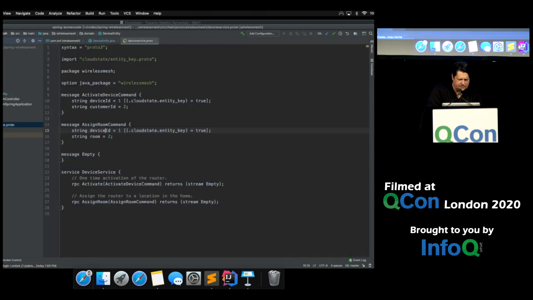So this is the service. In gRPC, this is how I define the service. I've got the activate device command. I've got the assign room command. And in my service, I'm creating a stub here which says activate. In the activation function, I expect to be provided an activate device command, which will have the device ID and the customer ID. If you haven't seen gRPC, it looks a little funky at first, where you see device ID equals 1 and customer ID equals 2. That's positional.